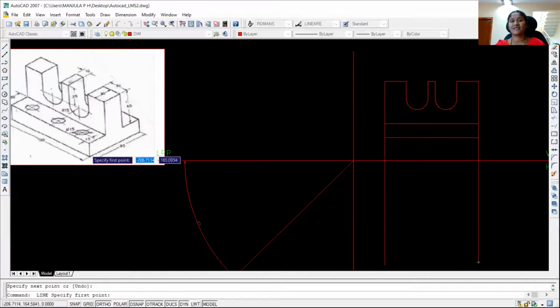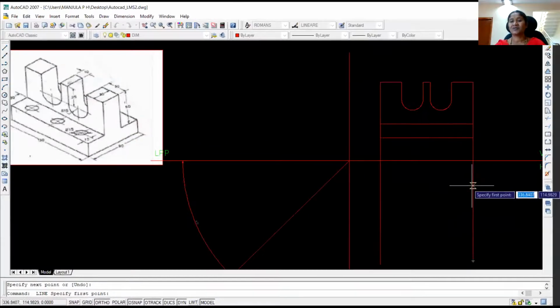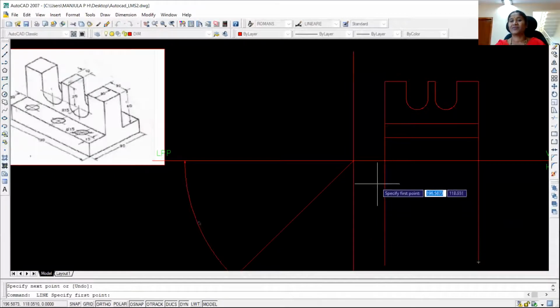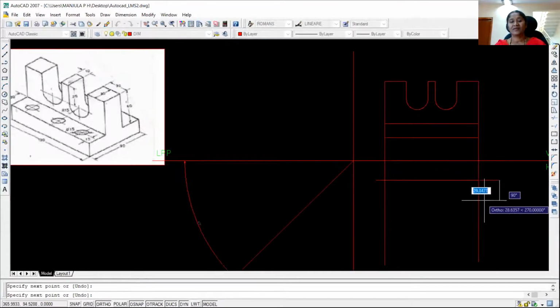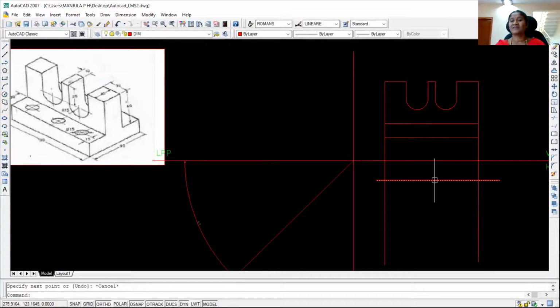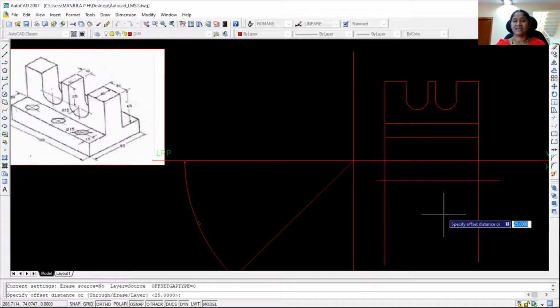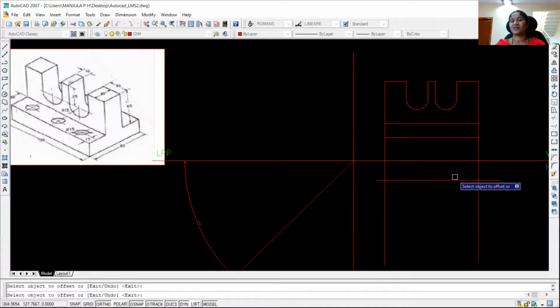So what is the top view? It is a rectangle of 130 by 90 mm. This width is 130. To complete a rectangle of 90 mm, I'm going to draw another line at a convenient distance from this XY line. The width of the top view is 90 mm, from this end to this end. So I'm going to offset this line by 90 mm. For that, offset, O, enter. The offset distance is 90 mm. Enter. Select the object to offset. This is the object. You offset it.